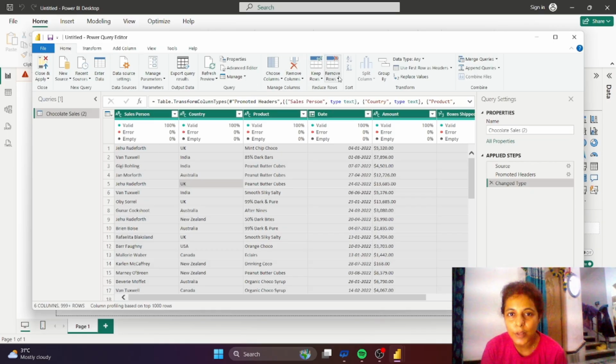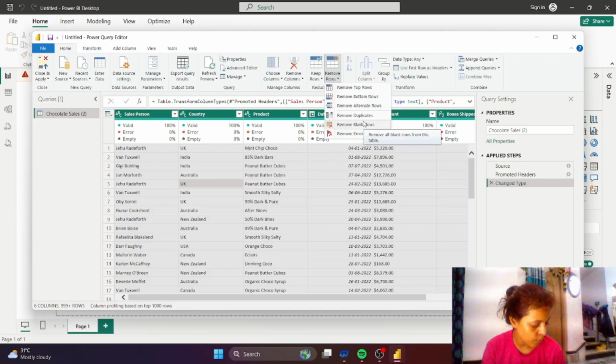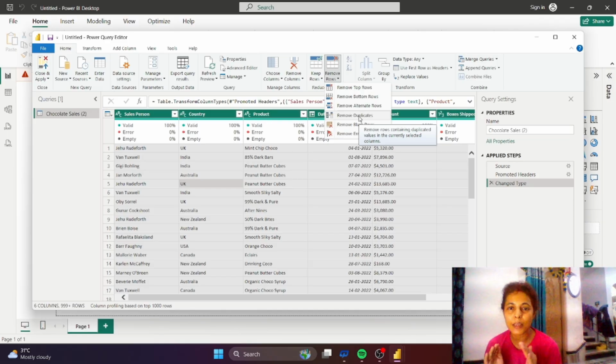Then go to Home, and in Home you just have to click on the arrow, remove rows. Okay, in remove rows, you just have to do some cleaning functions, as there will be so many impurities like duplicate names, blank rows or errors. So we must follow these cleaning functions, whether you are showing 100% valid or not, before going to Power BI in Power Query.